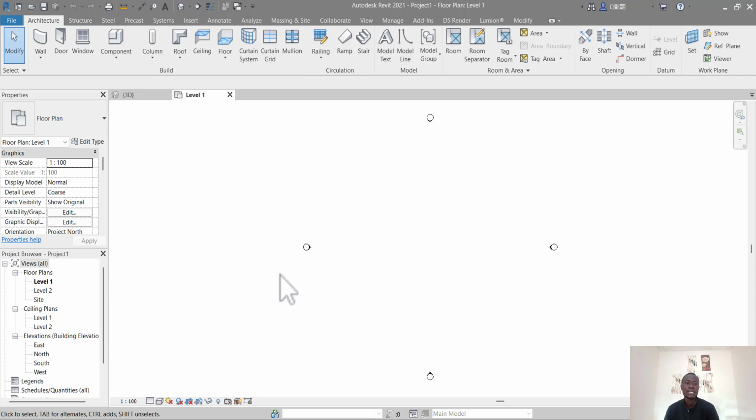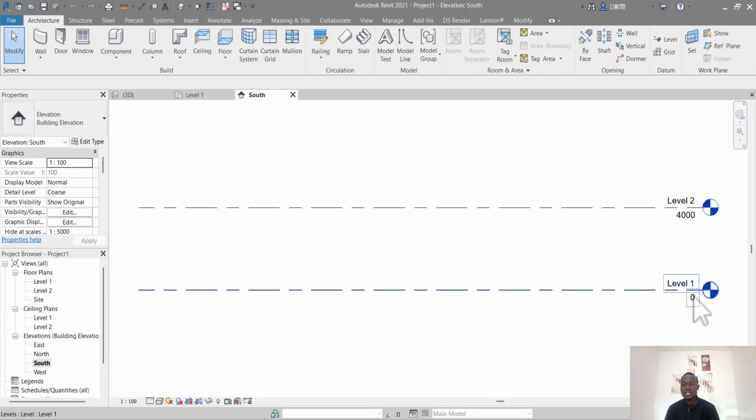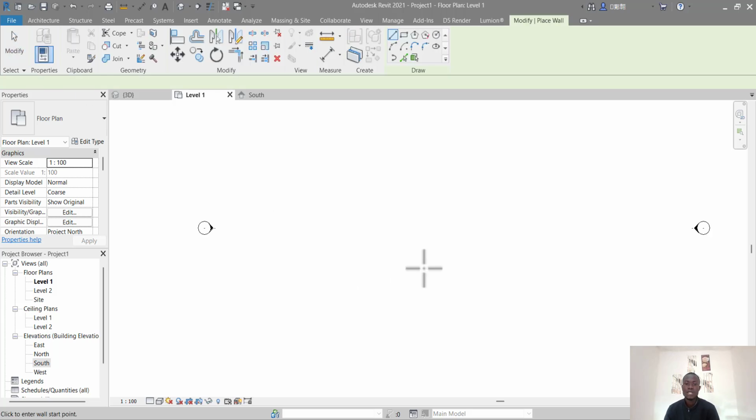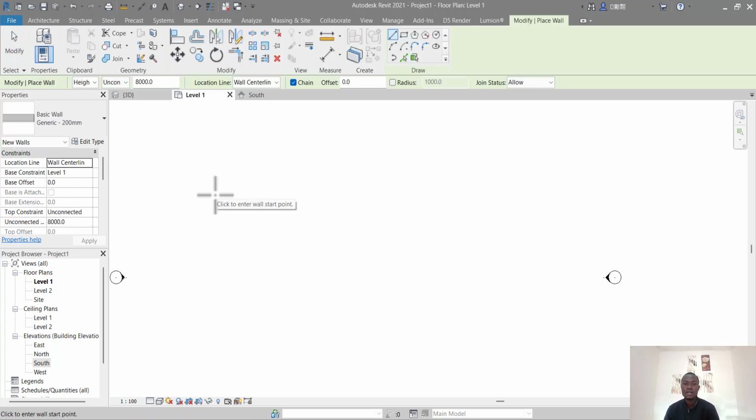Here is a new project, and now I'll have to first know the elevation or the height of the staircase. This is the ground level, and here we have Level 2, which is the top level, 4 meters from the ground level to the top. So now let's see. We'll give it a wall. We draw a wall right through here.